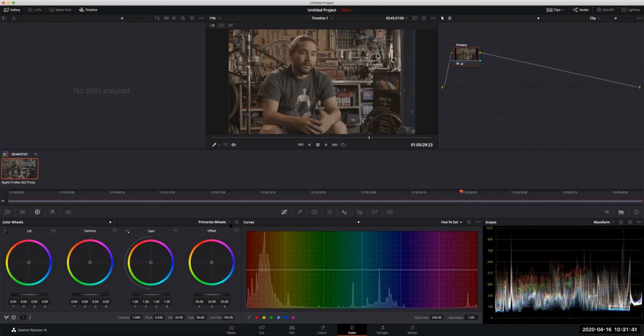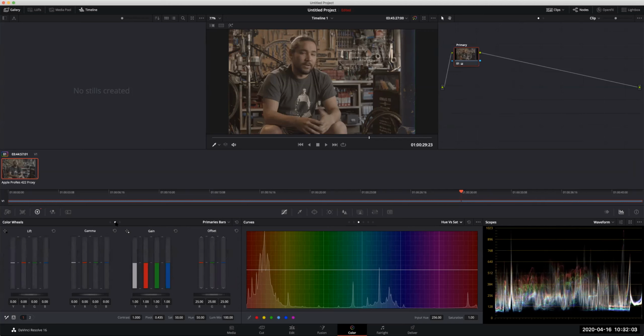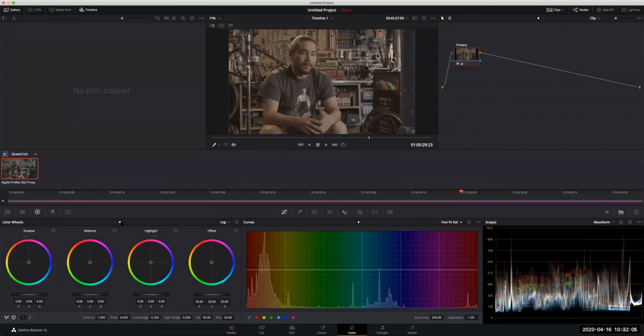Next, we're in primary wheels, and each wheel has a reset button. Then there's the global reset, which will reset everything on this node. You can also right-click the node and choose reset node grade if you don't want to click that button. On primary wheels, we have bars also, and we have our log wheels. So let's not confuse you guys. Let's just stick with primary wheels for now.